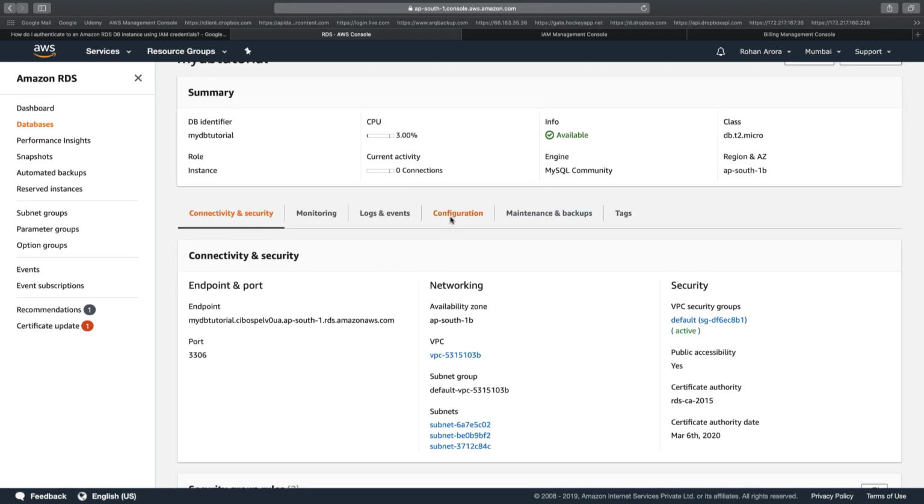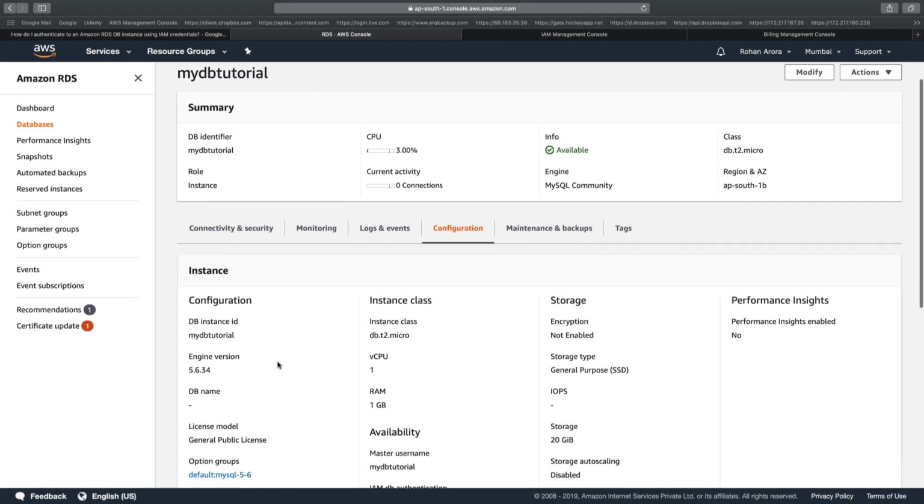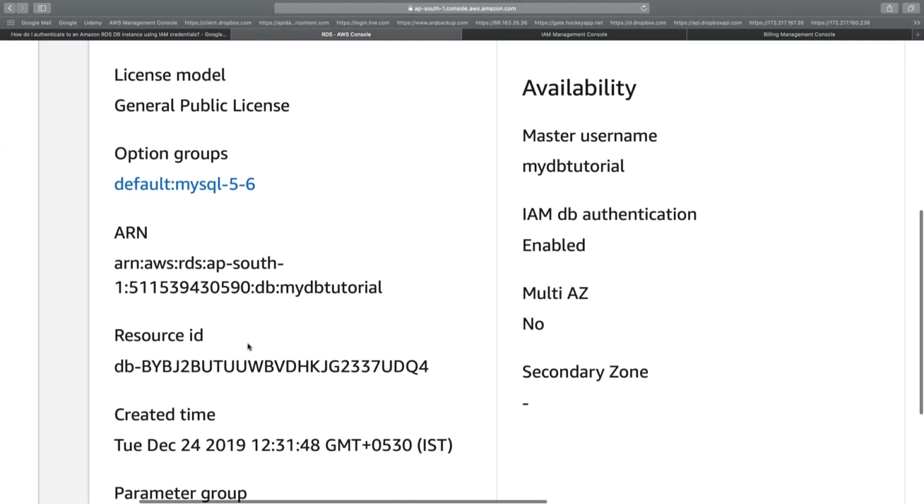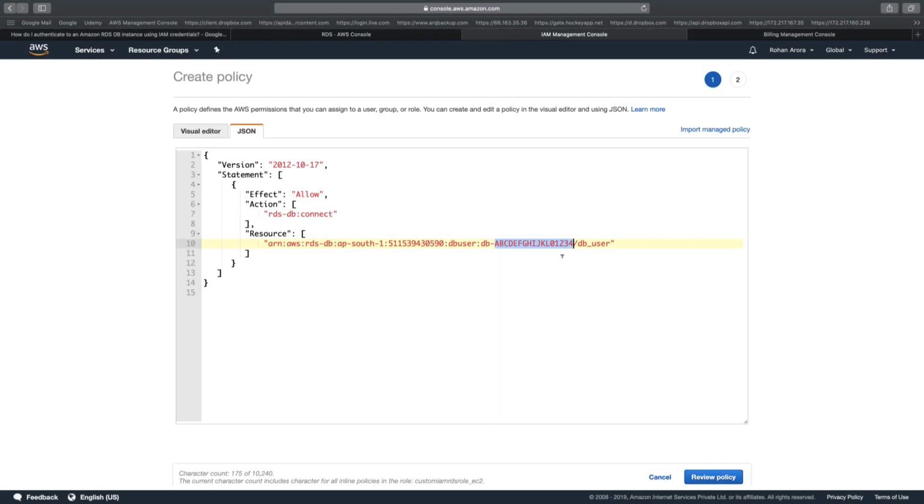And you have to go to configuration. Once you go to configuration, you scroll down and you can see this is the resource ID. So I just copy the resource ID like this, and I go back to the policy and paste it.